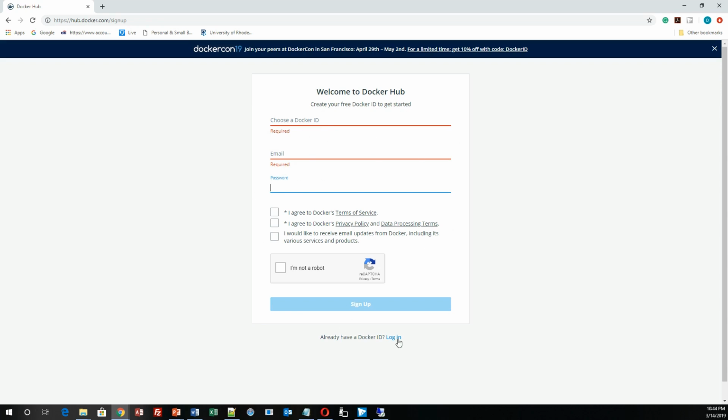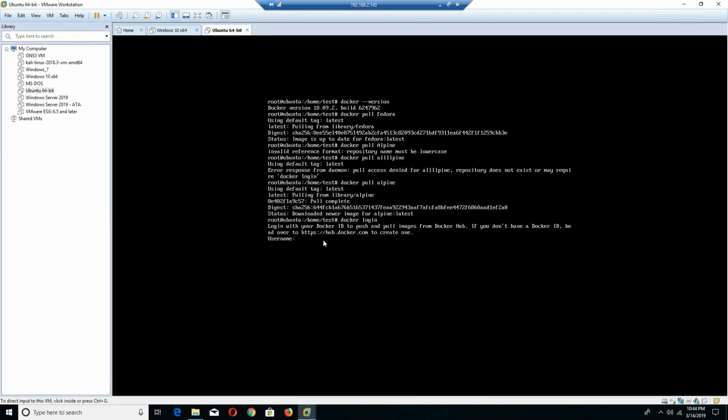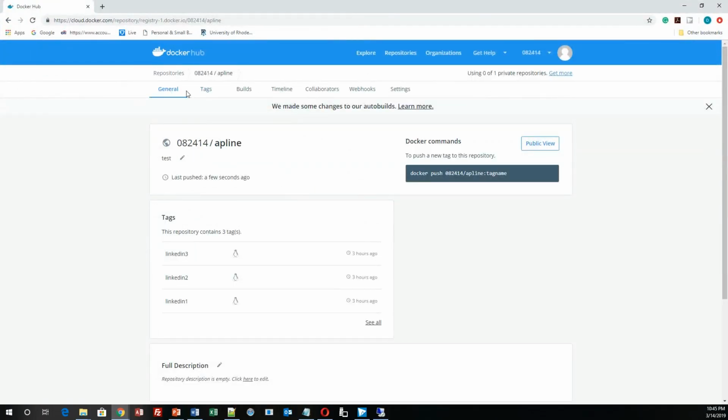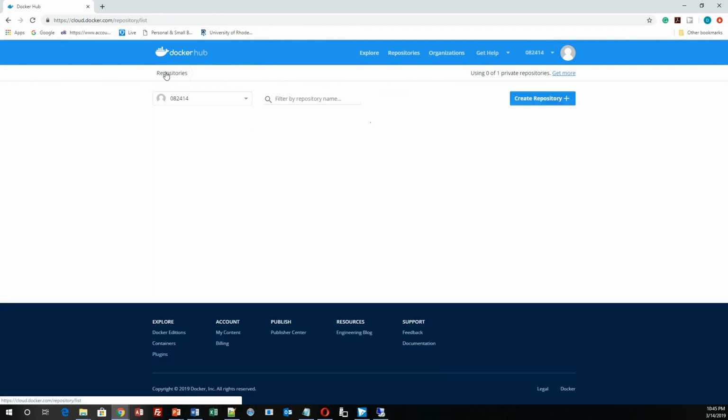So once you've successfully registered and created a Docker Hub account to interact with your Docker client, you're going to go back to your Linux server, and I'm going to use my Docker ID, which is 082414. Okay, then I'm going to put my password in, and I will have successfully logged into Docker. Okay, so now I've logged into what is known as my Docker repository, right?